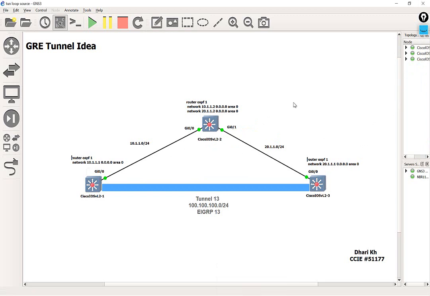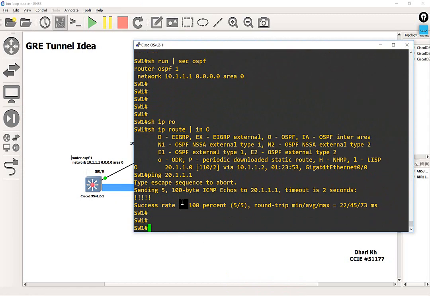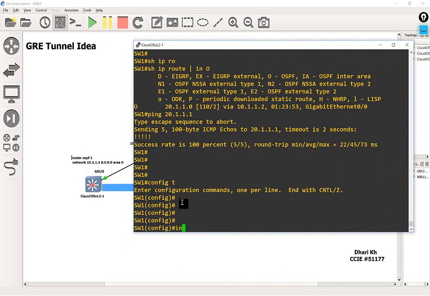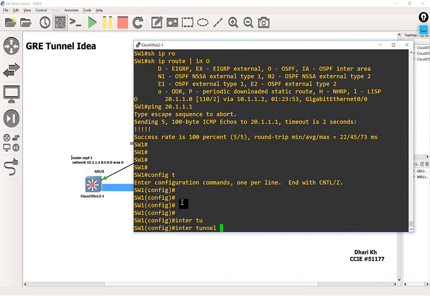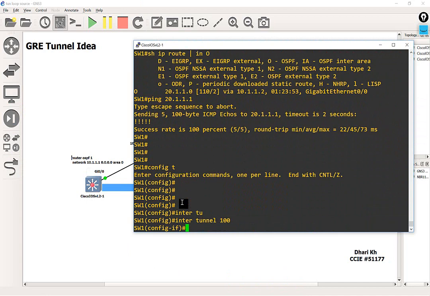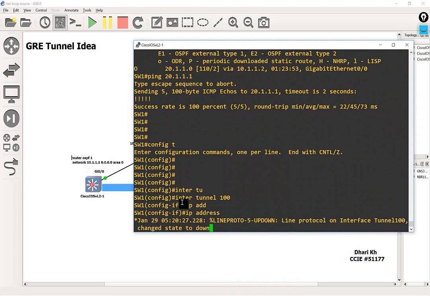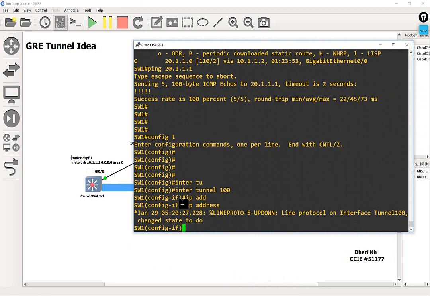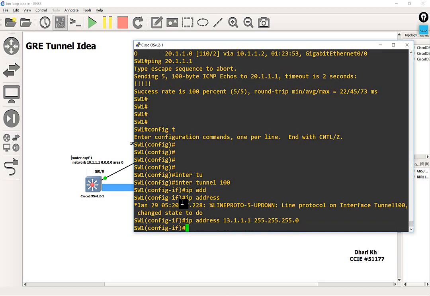Okay, let me show you the configuration for the tunnel in the old style, with the physical interfaces. Here I will say config t, interface tunnel, I will call it, let's say, 100. The IP address for that tunnel will be 100.100.100, between switch 1 and switch 3. I will go for 103.111, 255.255.255.0. Okay, so you can see the tunnel says down. The tunnel 100 changed state to down.